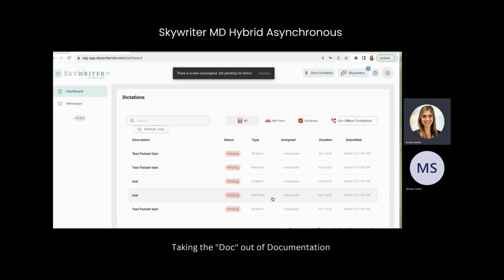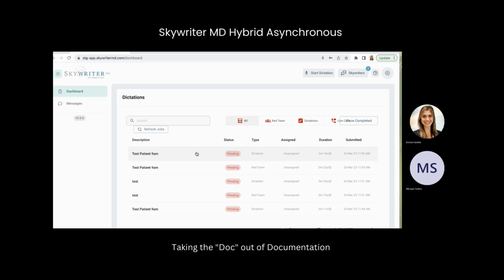Both recordings are going to be submitted in the queue. So I have a red team recording as well as a dictation. One Skywriter on my team will listen to this recording and enter it directly into the EMR. And I'm going to show you what that looks like right now.